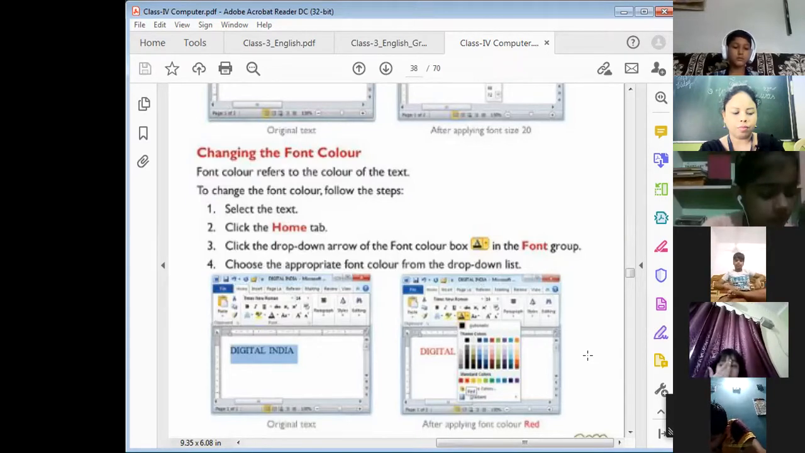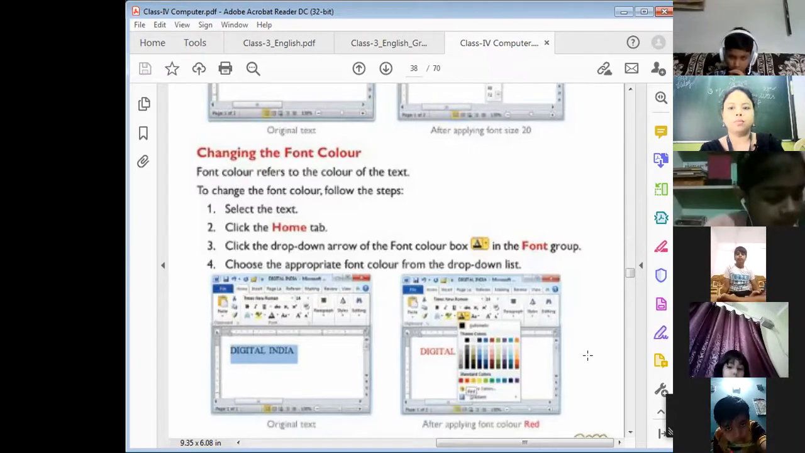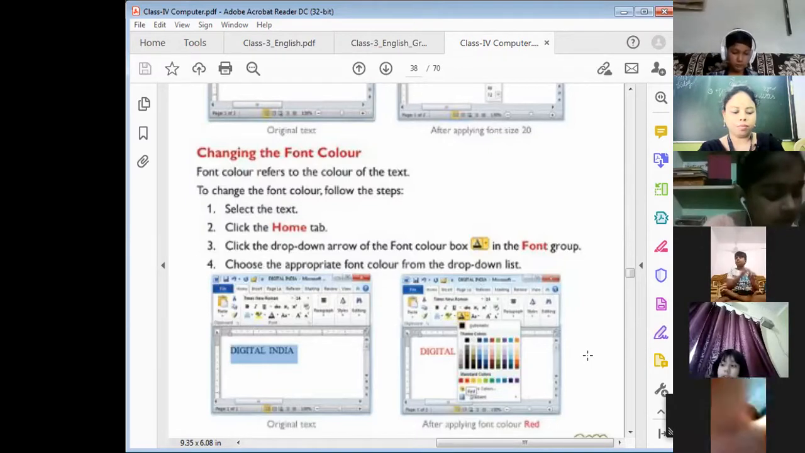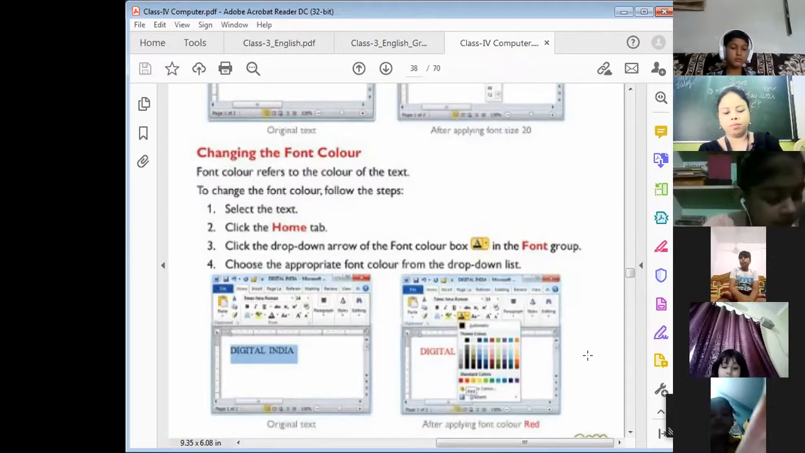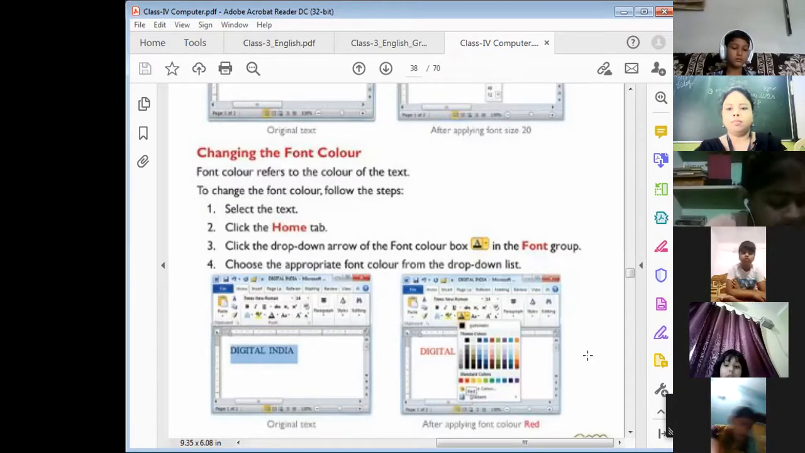To make the text italics, follow the steps. First, select the text to be made italics. Second, click the home tab. Third, click on the I button in the font group or press Ctrl plus I from the keyboard.